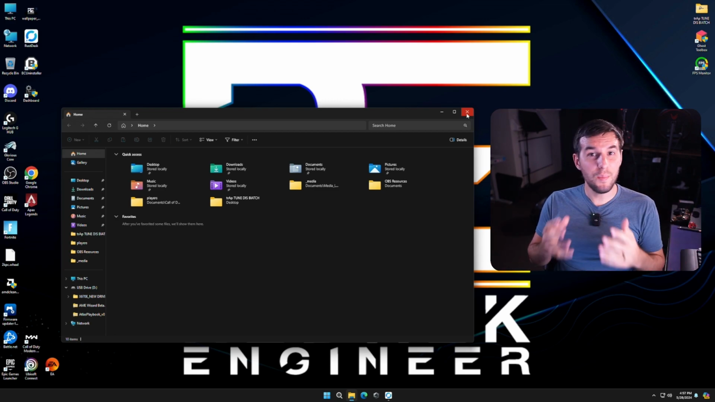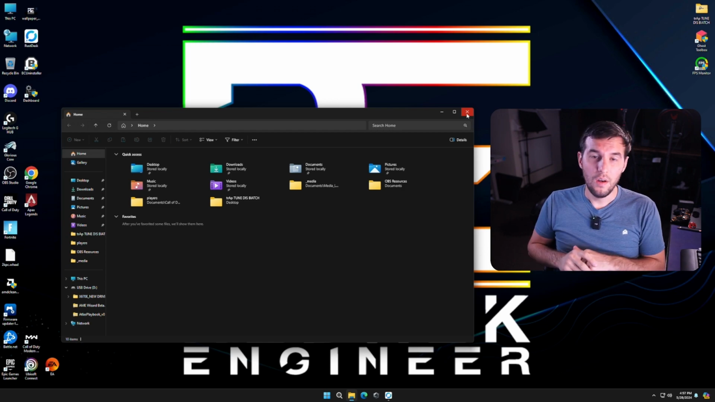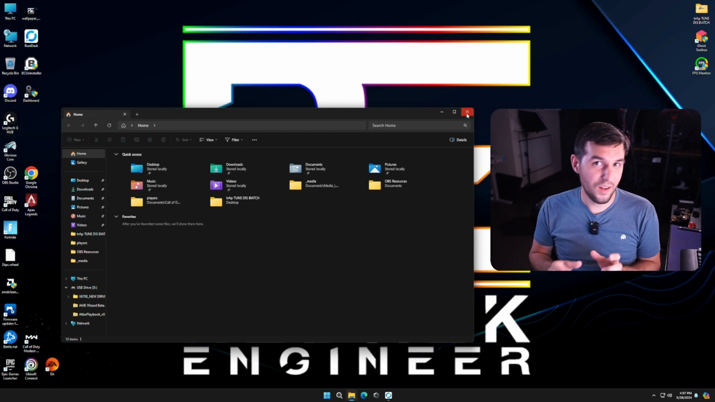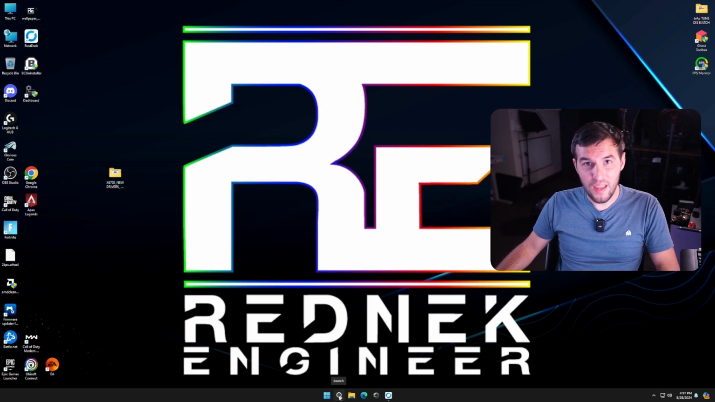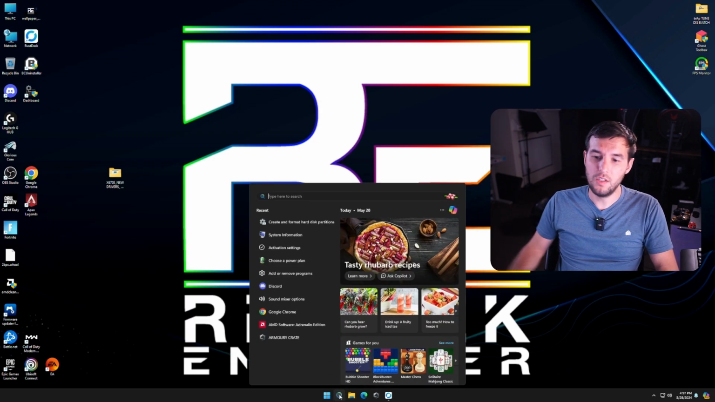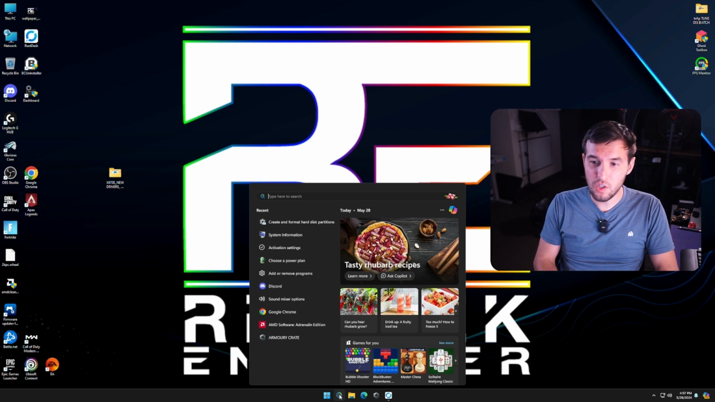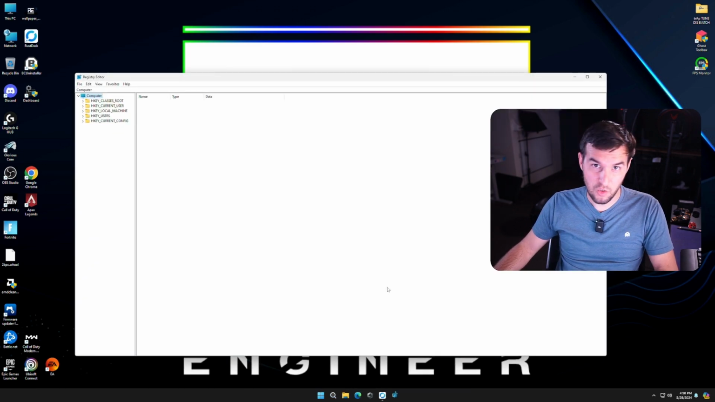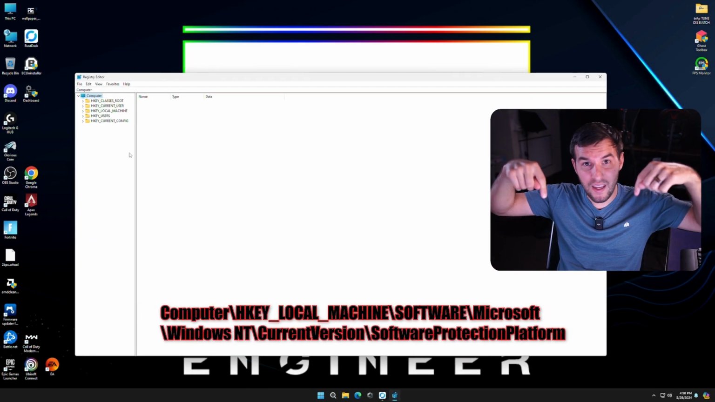Step 2, if you're like me and you're using a local Microsoft account, not an online Microsoft account, then you may want to make sure that you save your product key. The easiest way that I've found to do that is to go to your registry editor. So all you gotta do is type into the Windows search tool, regedit, and you should see Registry Editor pop up. Make sure you run that as administrator. Then navigate to the path that we've put right here on screen.